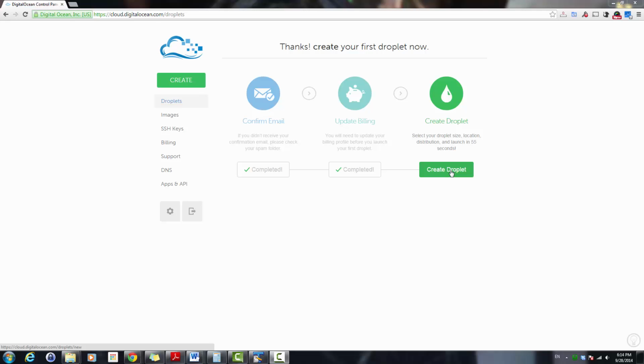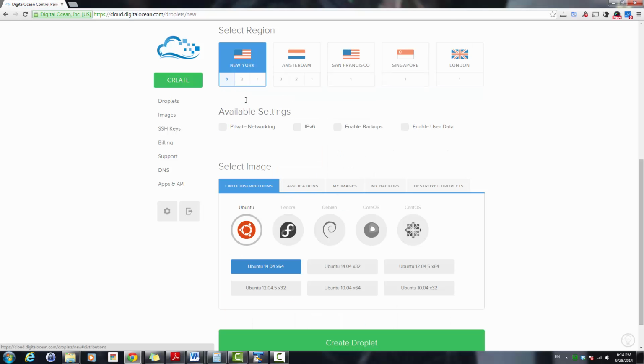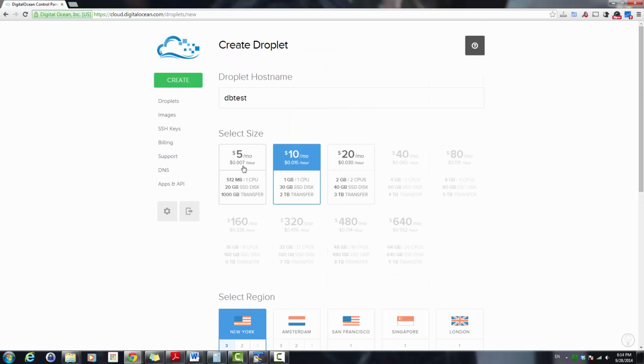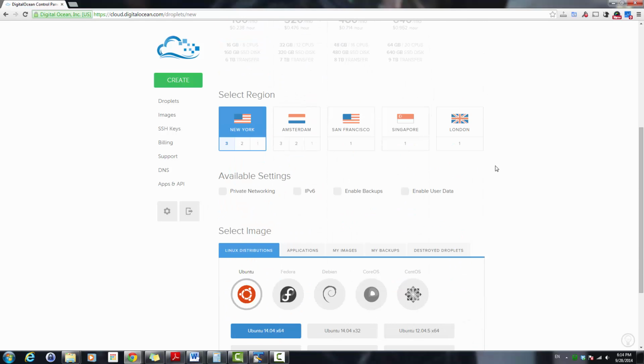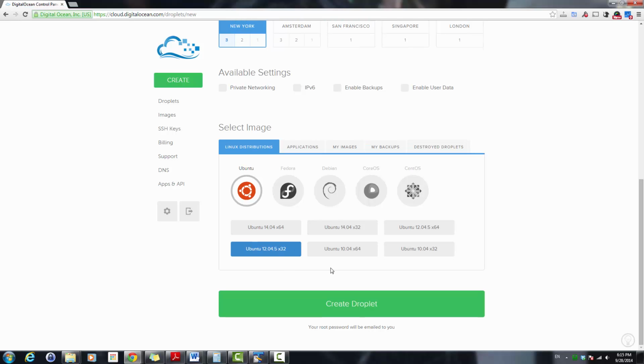So as usual, we go create a droplet. We click on the green button. We give a name. I'll call it DB test. I select the smaller size since this is just for testing. I go with the selection of region. I will leave it as it is. Ubuntu, I take the Ubuntu 12.4.5 32-bit.